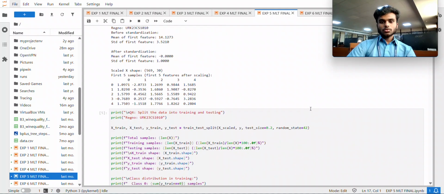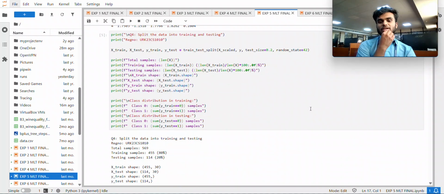So moving on to question 4, train test split. This is where we assign 80% for training and 20% for testing, and I use random state equal to 42 for reproducibility. You can see we have 455 training samples and 114 testing samples with similar class distributions in both.